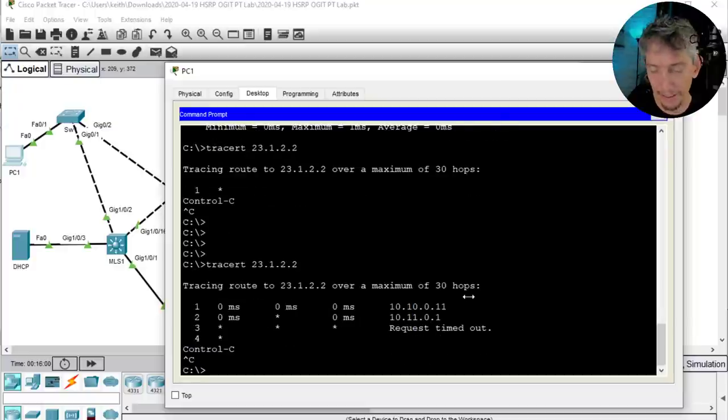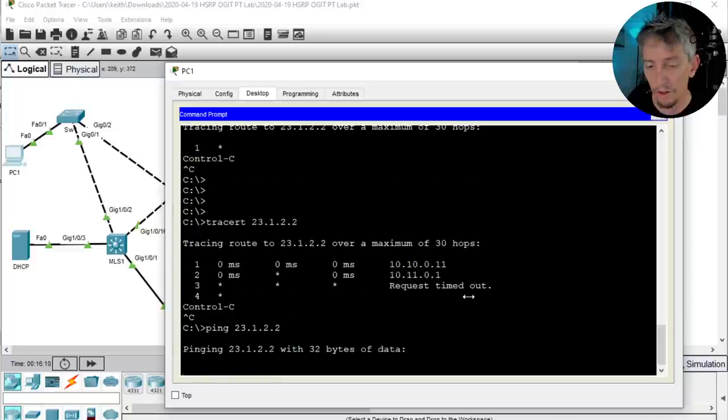I'm not too concerned with that. There could be a firewall in the production environment. There could be firewalls and other devices that don't allow that ICMP messaging going back to the host. That's all right. Let's do a ping to 23.1.2.2.